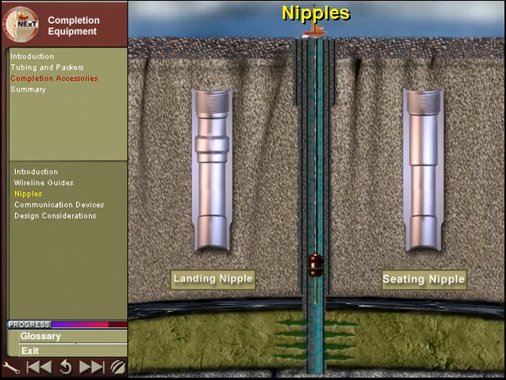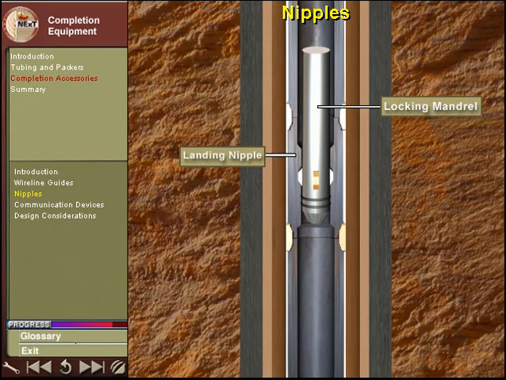Another accessory you may use in a completion is a nipple. This device is a joint of tubing with a machined, polished, and reduced inner diameter. Nipples are positioned in the tubing string at various depths, depending on anticipated need. The nipple's main function is to position flow control devices in the tubing, like plugs, standing valves, or safety valves, or pressure and temperature recorders.